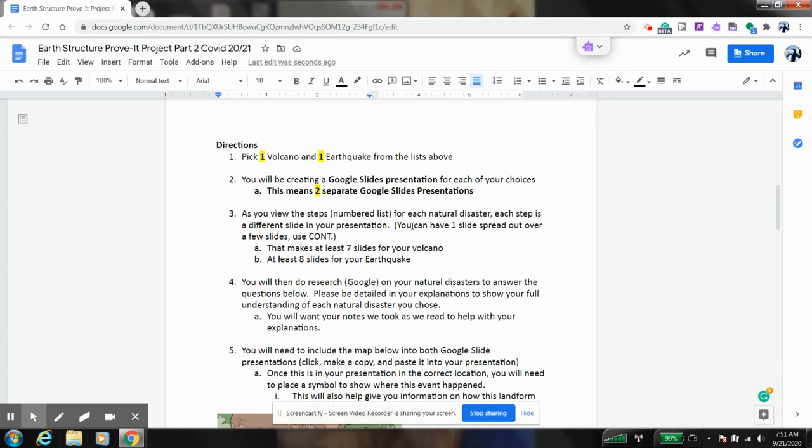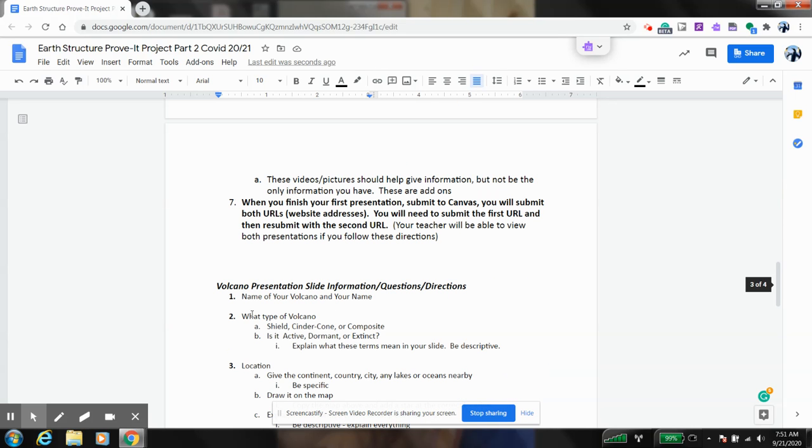Right here, it says you can have one slide spread out over a few different slides. So let's say that for the type of volcano, you can't fit all of that information on one slide. You can move it to a second slide. So this one would take up 2 slides.